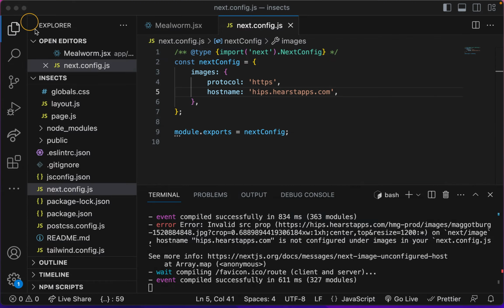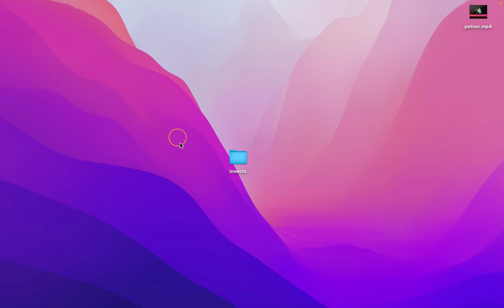I have another solution, which is I'm gonna open another project where I believe I fixed this problem. No, not this one.